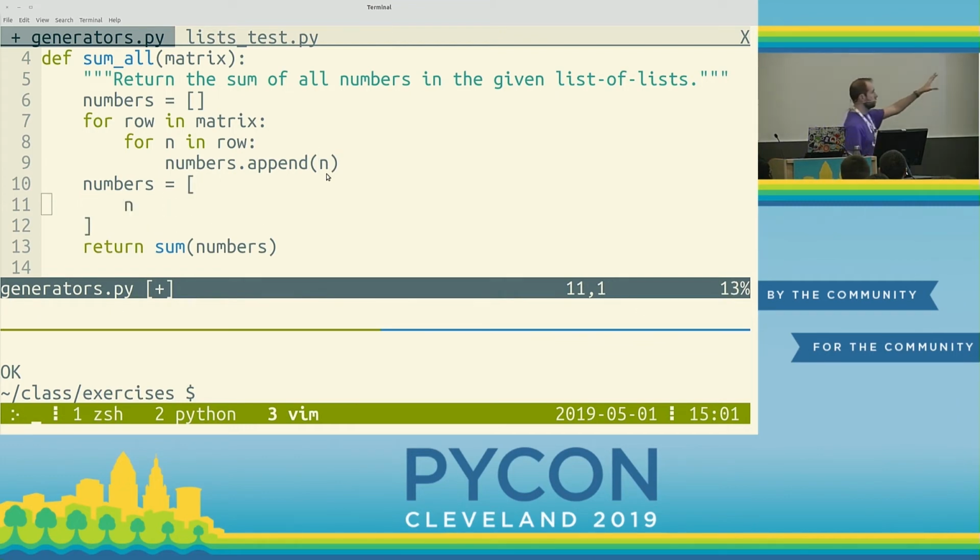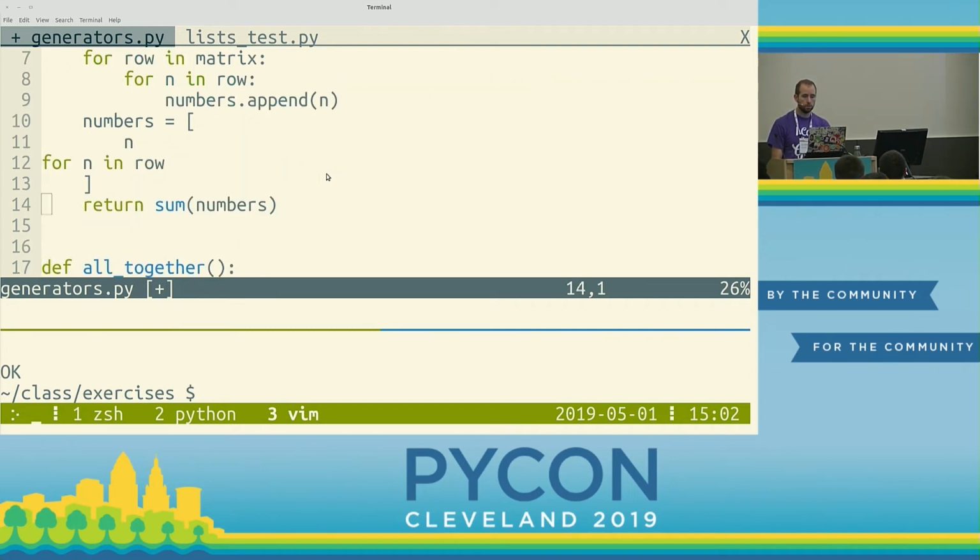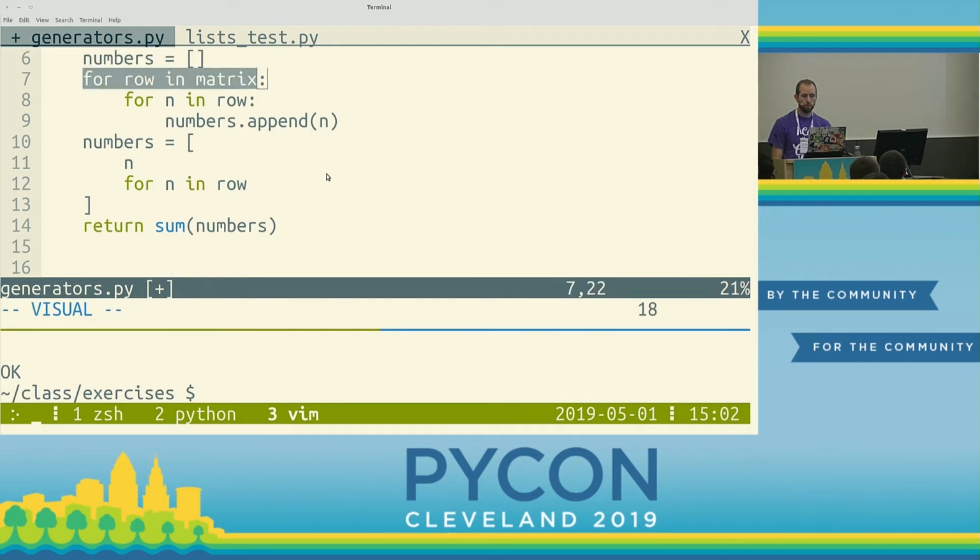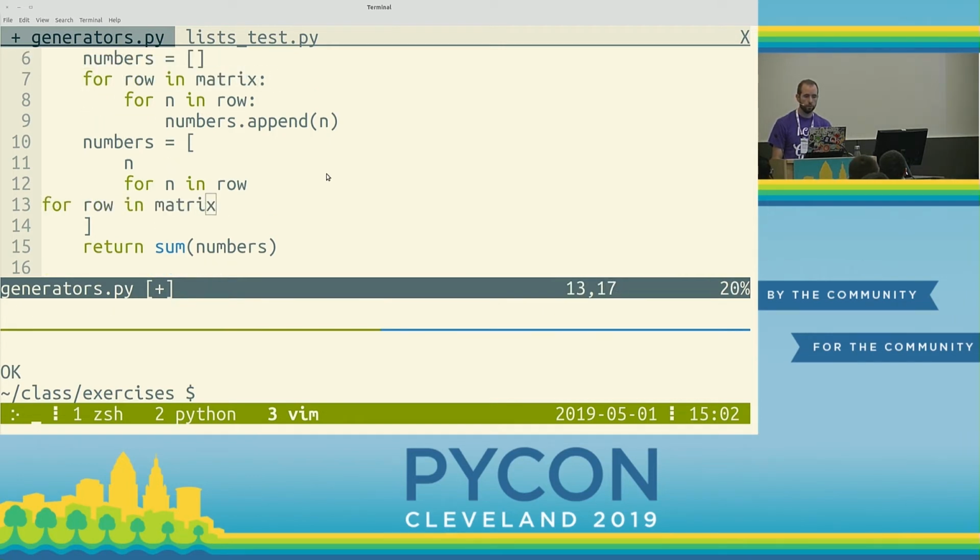What is the next thing? Now this is a little bit weird. What is different about this for loop? It has two fors. Which for do we want first? The outer one or the inner one? Who's guessing the outer one for matrix and row? Who's guessing the inner one first for n in row? That was a lot of guesses for the inner one. So in English, I like to say n for n in row for row in matrix. This is how we would normally write this out in English, n for n in row for row in matrix.